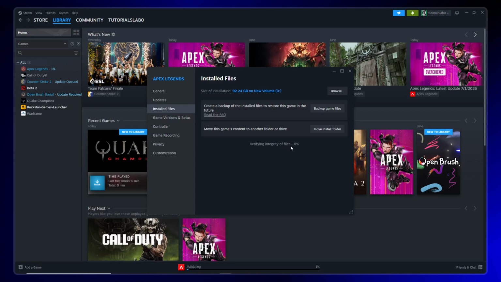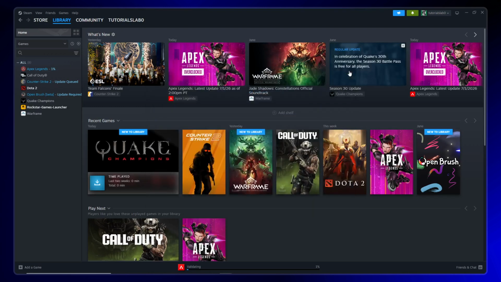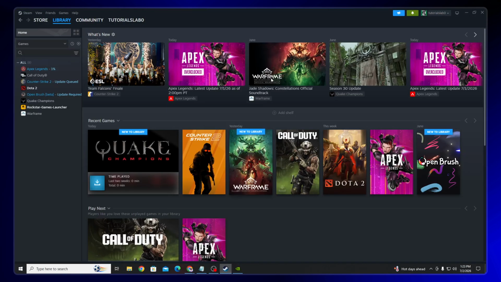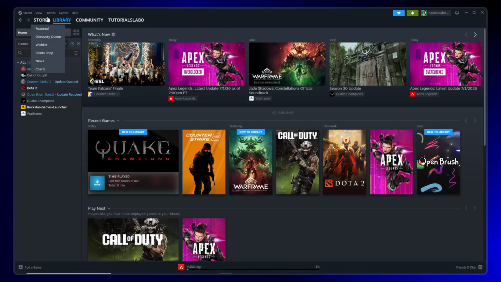Another critical step is to update your GPU drivers, since old drivers often prevent games from launching. Head to your graphics card manufacturer's website, whether that's Nvidia, AMD, or Intel, download the latest drivers for your specific model, and install them. After you've updated your GPU drivers, restart your PC. This ensures all driver changes take effect properly and gives your system a fresh start.